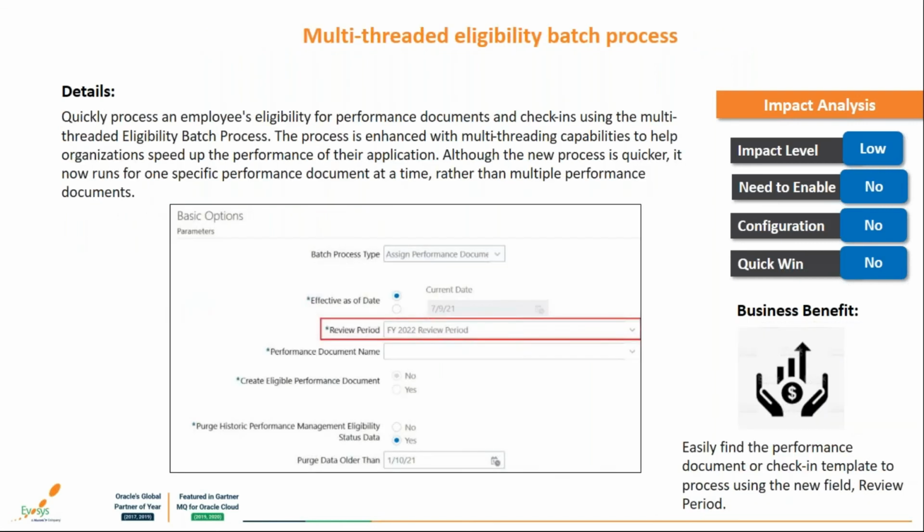Now, the multi-threaded eligibility batch process is the next feature in line that we have in 21D. This feature now basically helps us to easily find the performance documents or check-in templates to process using the new field and review periods that we have. Although the new process is quicker, it now runs for one specific performance document at one time. Earlier, it used to run for multiple performance documents. On the impact side, it is on the lower level with no need to enable and no configurations required. And again, it does not qualify to be a quick win.